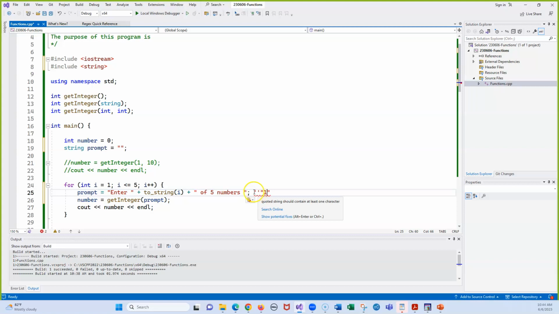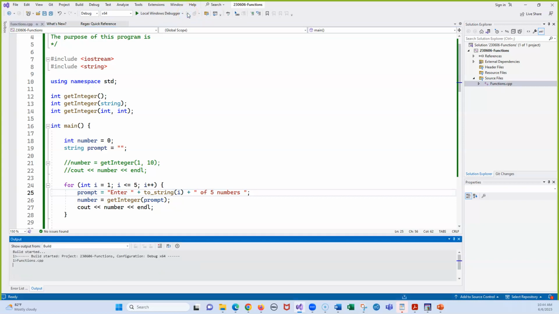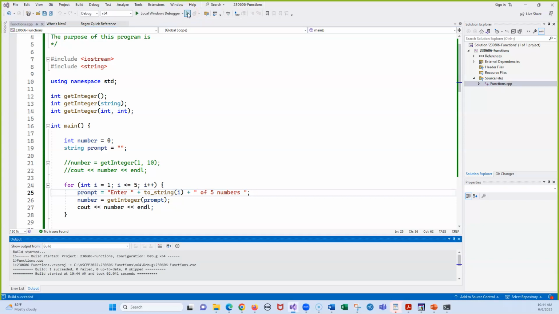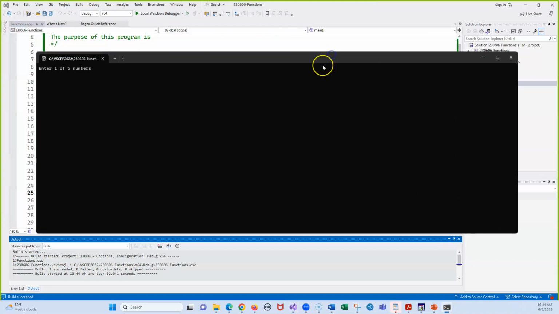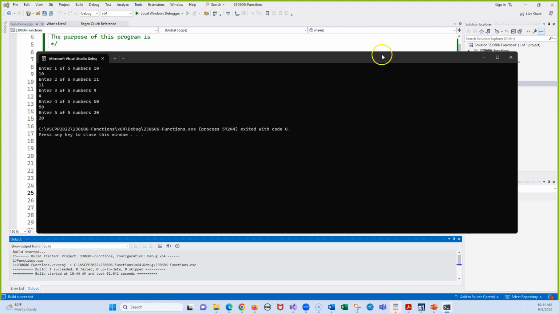So let's get rid of this here and let's run this program and see if it actually works. Now, remember again, I say this all the time, do one thing and test it. So it says enter one of five numbers. So we'll do 10. Enter two of five numbers. Enter three of five numbers. Enter four of five numbers and enter five of five numbers.